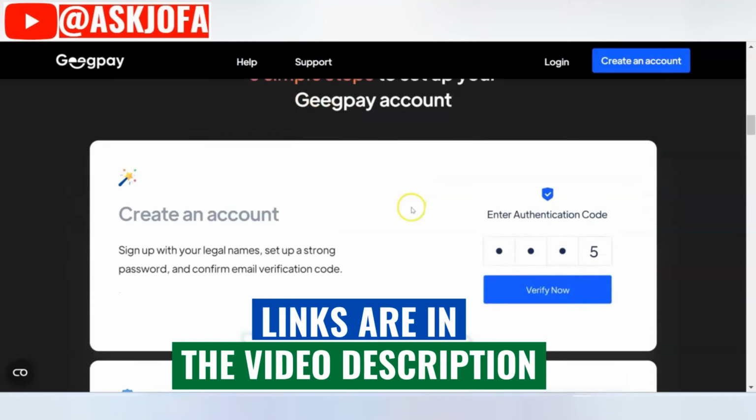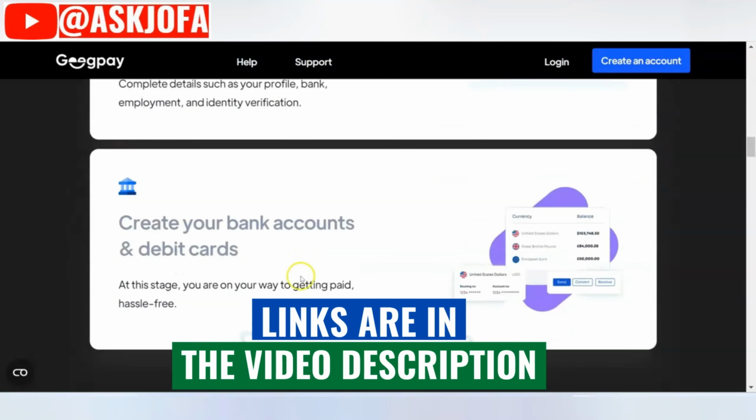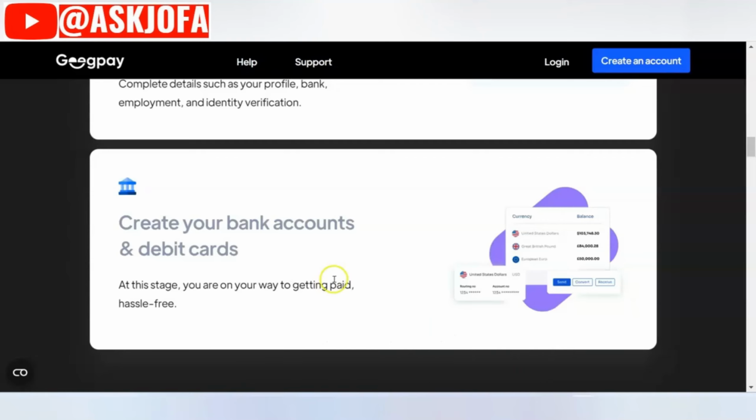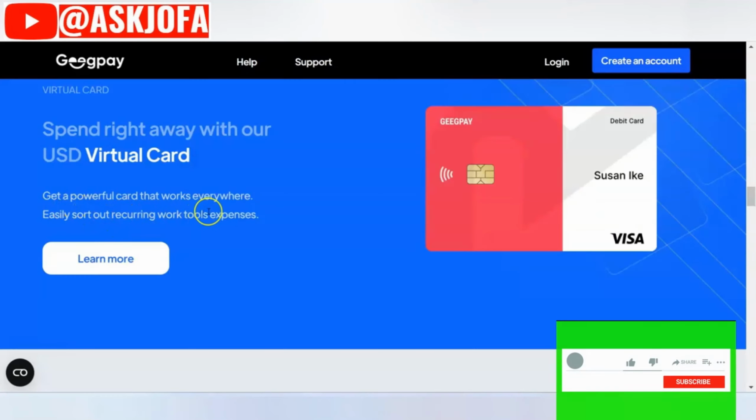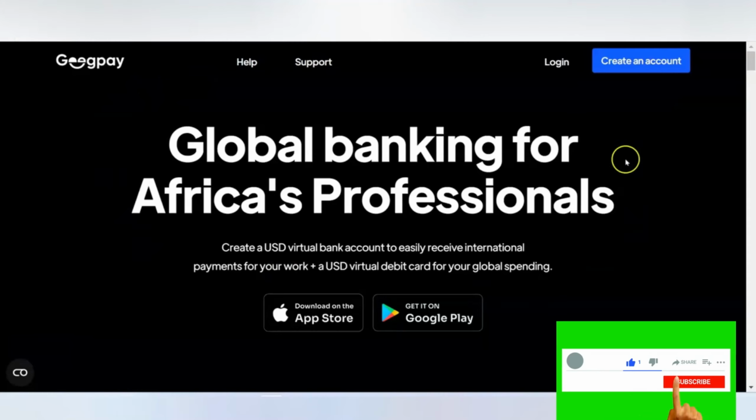All you need to do is create your account, verify your account, and you start using this platform with your virtual debit card. Look at it: get a powerful card that works everywhere. All you need to do is click create an account.